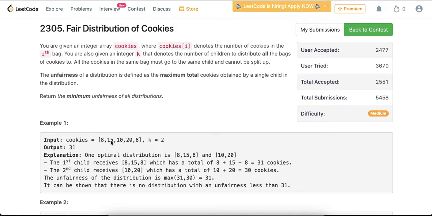And we have to distribute everything to the kids. There are no cookies that don't belong to any kids. And now the question is, what is the minimum unfairness of distribution that we can achieve? So what is the optimal distribution by minimizing unfairness? Now, what is unfairness? Unfairness is the maximum number of cookies that a child has in a distribution.